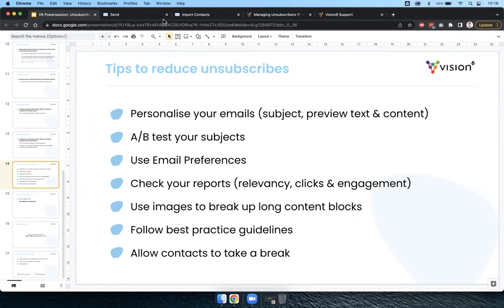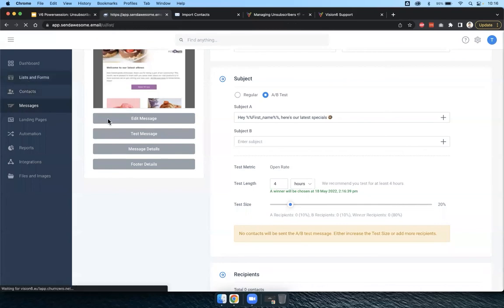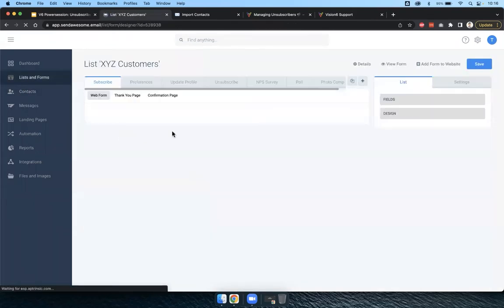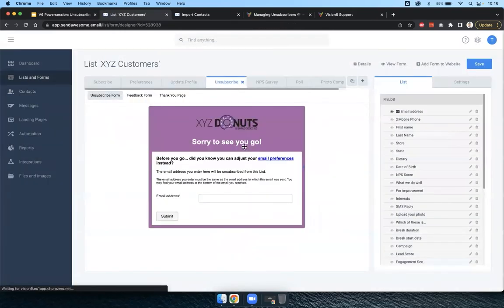They're just lessening the types of emails that they receive from you. And as you may have seen from my example over on the unsubscribe form here, if you're using the preferences form, you can put a little link to it there as well to say, hey, before you go, rather than unsubscribing, did you know you can just adjust your preferences instead and lessen the amount of emails you receive from us. And of course, you can put a preferences link at the bottom of all your emails as well, next to the unsubscribe link. So a great little feature there.